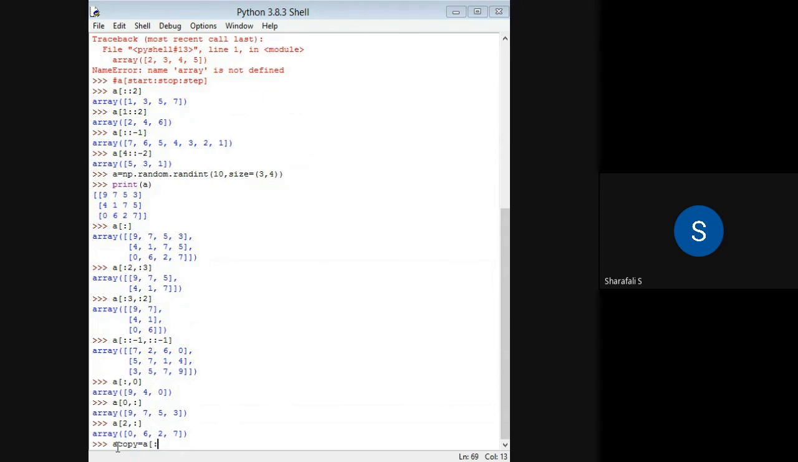So I will just put colon 2, which means that I have to copy 2 rows. Okay, I have to copy 2 rows, and then I will give 2 columns: 2 rows and 2 columns, just like this. And then I have to use the copy function. So this is the syntax for copying a particular part from a matrix. I am just copying this particular part. So this is just the index.